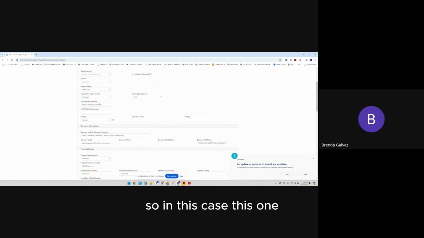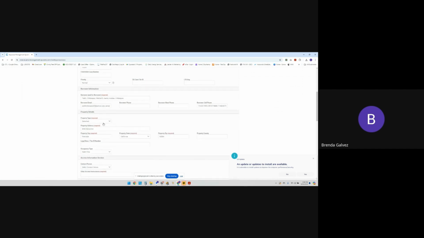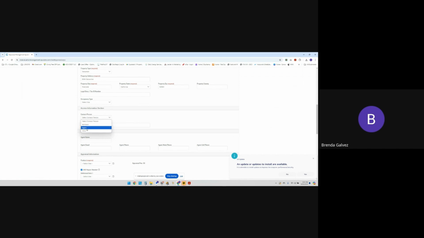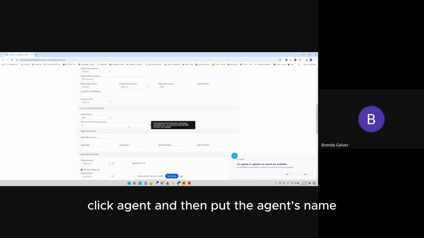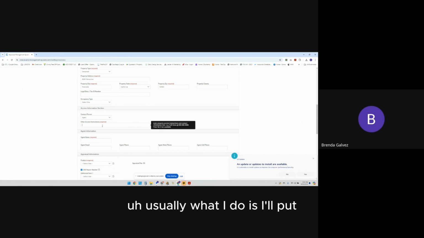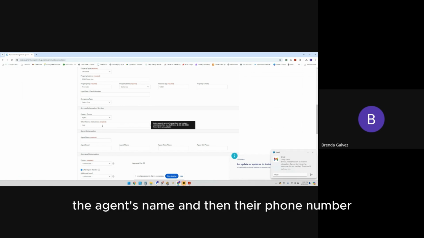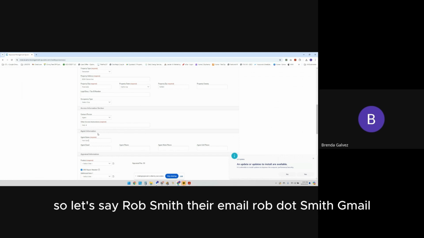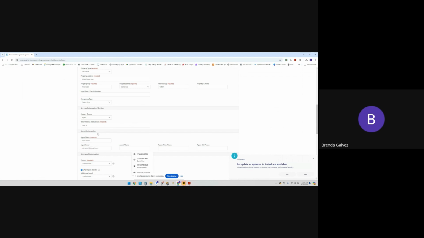And then you'll just complete everything that shows required. So in this case, we're going to change this and put the actual loan number. Everything is good. For this contact, if it's a purchase, click agent and then put the agent's name. Usually what I do is put the agent's name and then their phone number. And then right here, you'll put in the full name, so let's say Rob Smith, their email, rob.smith@gmail, and then their phone number. I always put it in the cell phone.